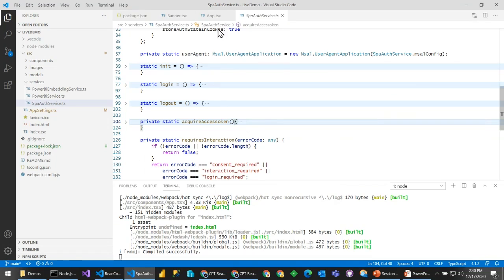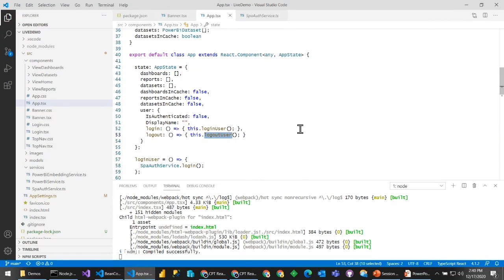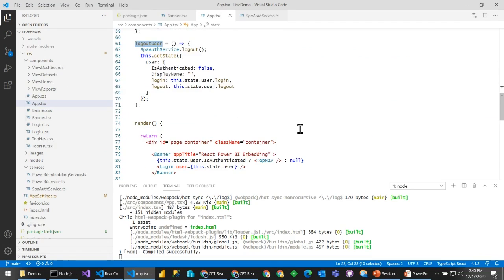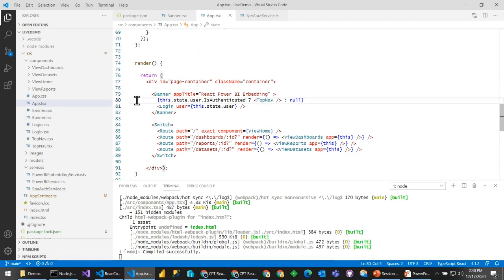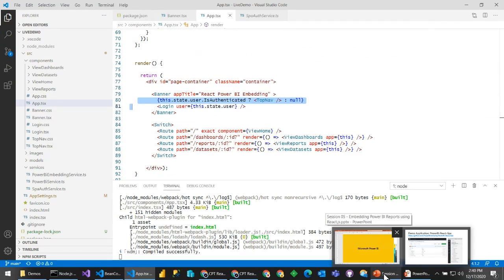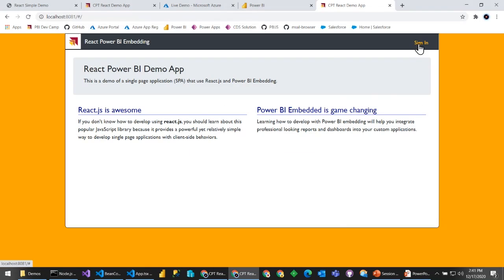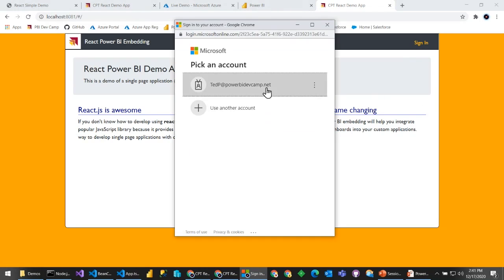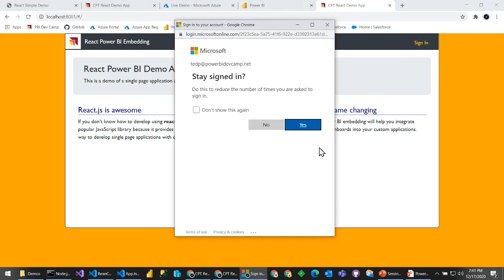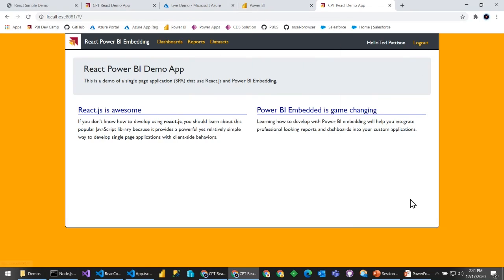What I want you to see is that if I go back to the app component, there's this thing which is called the top nav. And so we can say this.state.user is authenticated. And if that user is authenticated, I want to show the top nav. If not, show nothing. So watch what happens here when the user logs in. Once the user logs in, we basically change that one property, user is authenticated, and all of a sudden our links show up so users can get to these places.